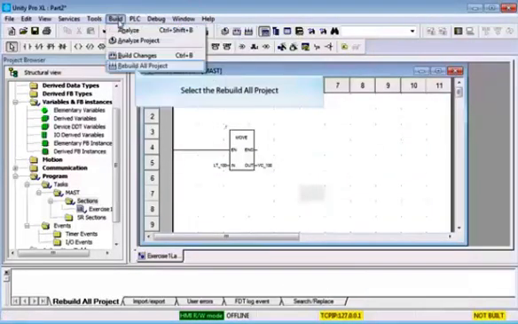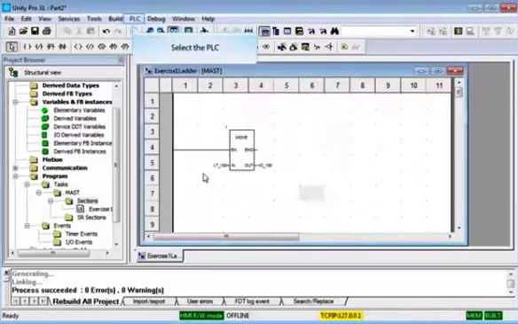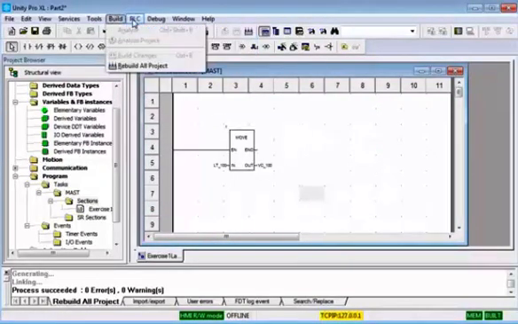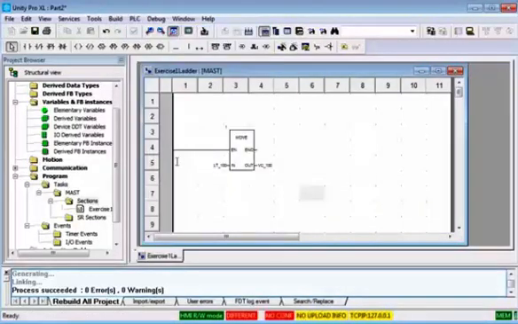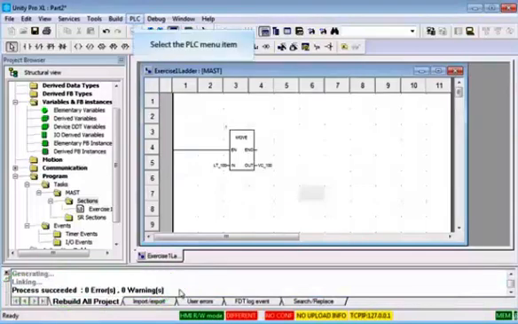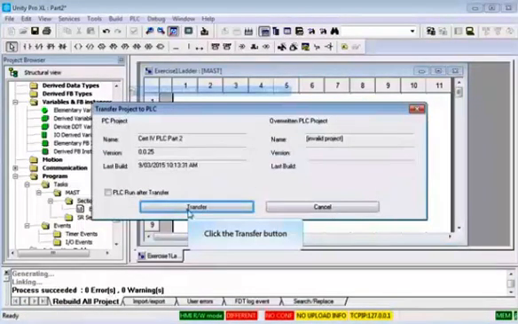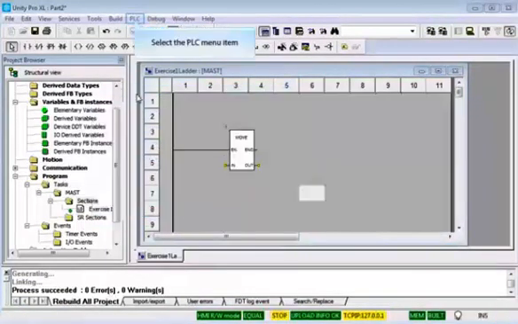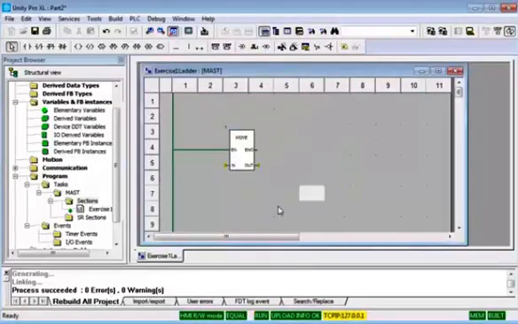and now I'm going to rebuild all the project. I'm going to go PLC Connect, simulator loads in. Notice after the build though, no errors, no warnings in my output window. Now I'm going to go PLC transfer to the PLC. Go transfer, and last step is to go PLC run. At the moment we have 0 on the input and 0 on the output.